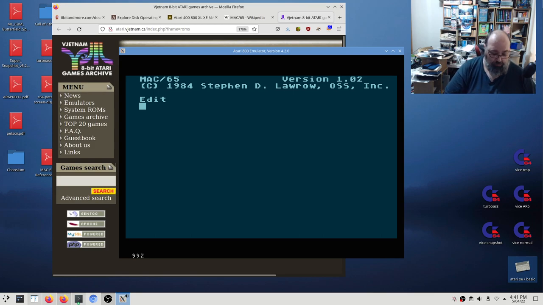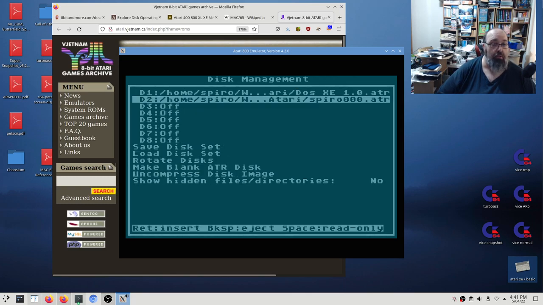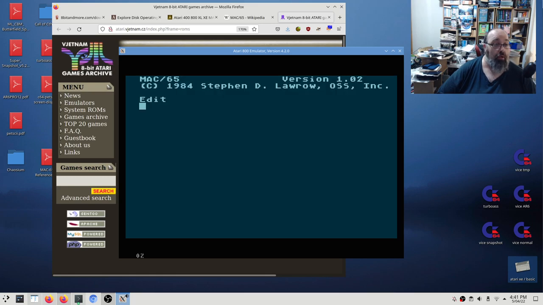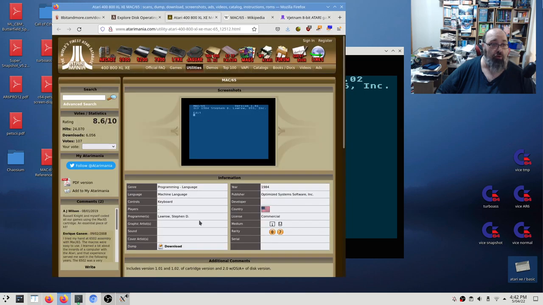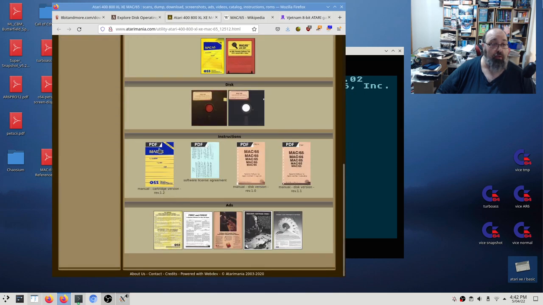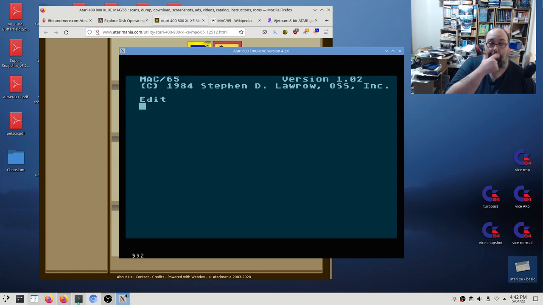This is weird. I'll go back into the disk manager. I'll put my source code disk in drive D2. So now we're in Mac 65. There's the edit screen here. The manual is well recommended. You do kind of need it to know how to load and list.